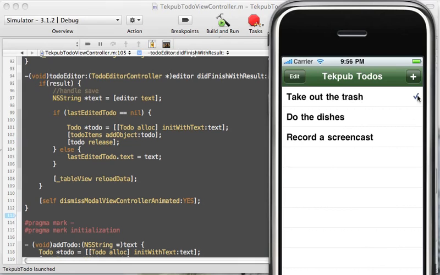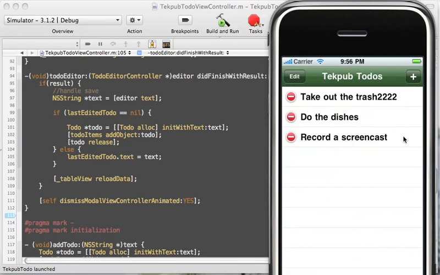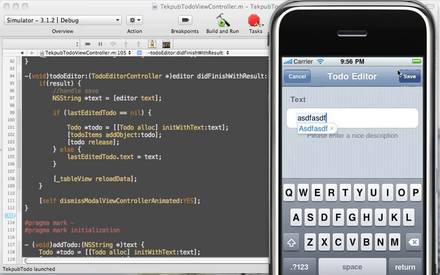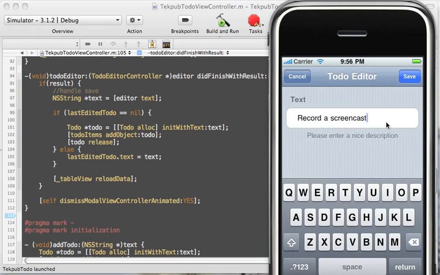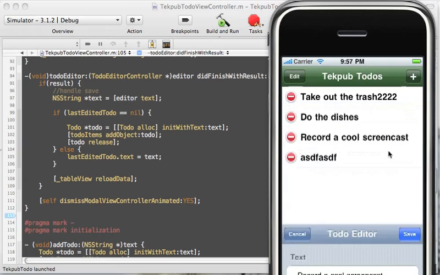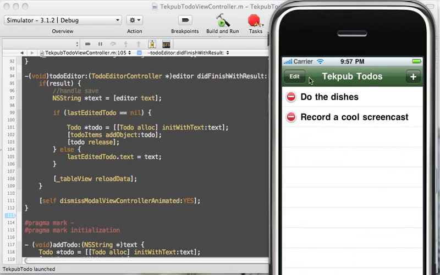Okay, I hit edit, I hit the take out the trash, I update it, hit save, and it updates the original row. Then I hit the plus button to create a new one, hit save, and we get a new one. And let's edit this one as well. And we hit save, and it does edit the correct one. And let's go ahead and delete these two and hit edit.